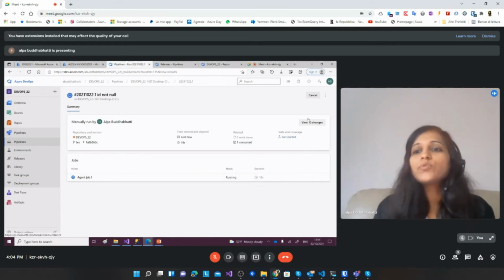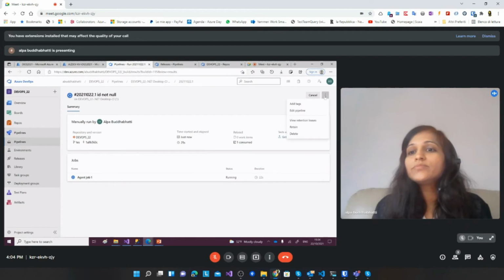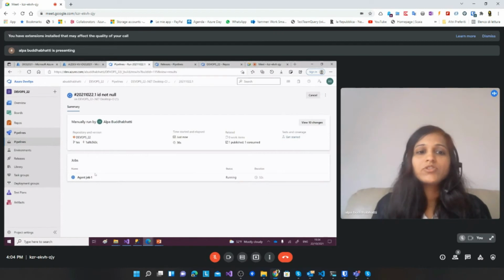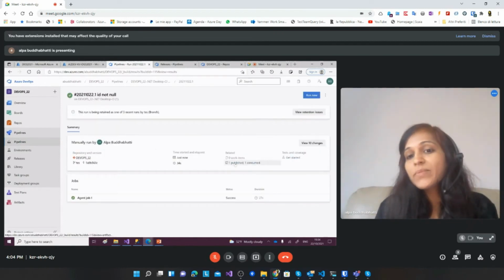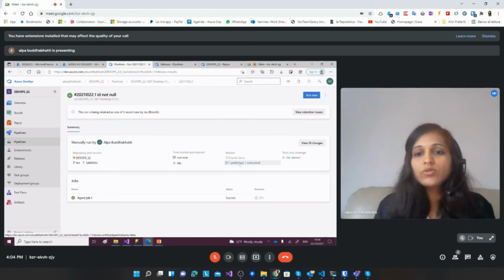So you can view the changes as well, how many changes there are, and you can add tags, or you can edit pipelines after you deploy, like build it, and you can delete as well. So this way we just need to wait for a few moments. Yeah, it's done very quickly. So you can see that it published and generated build artifacts, and you can see one publish and one consumer, you can say that as well.